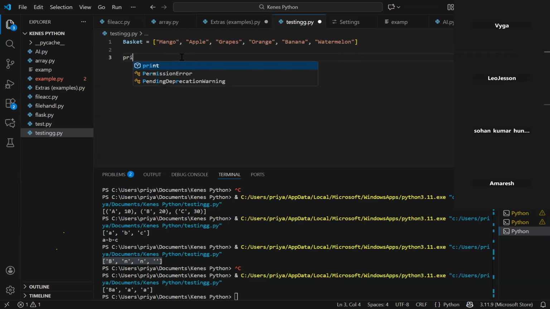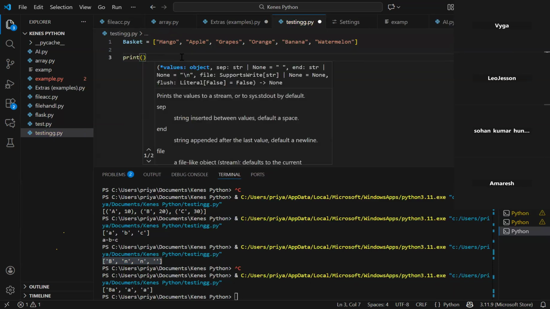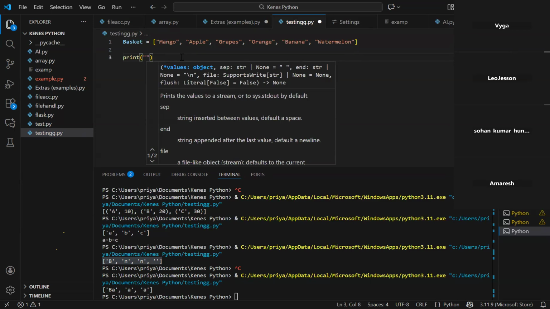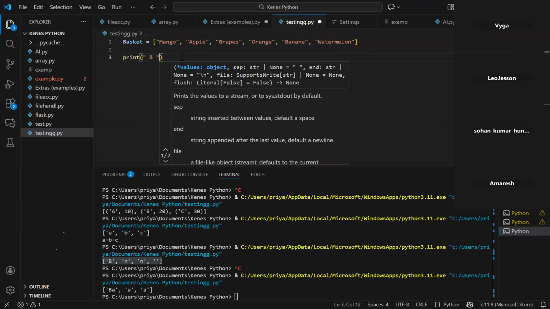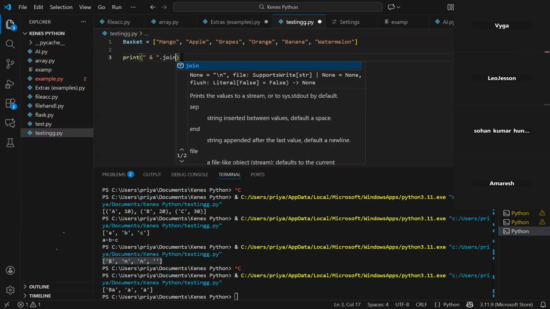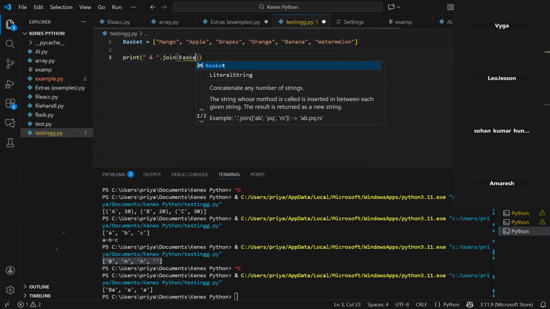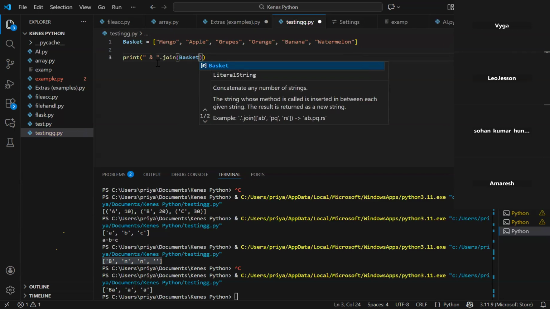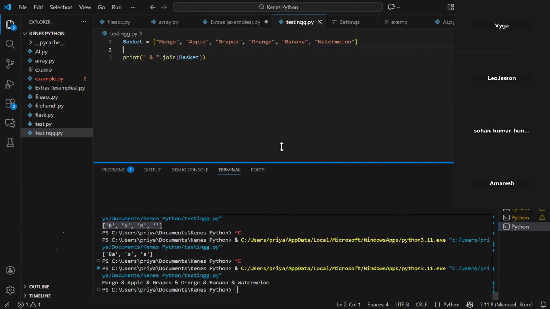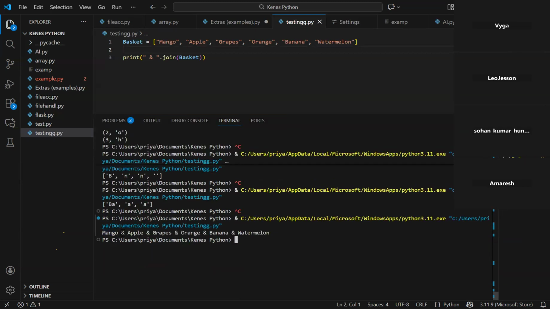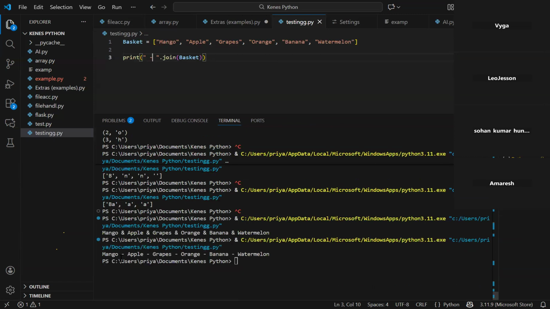So I'll just show it to you. So we just print, then we give a specific separator. And we join it with basket. So it's going to take each value of basket, and wherever there's commas, it's going to use this and symbol. So if I run it now, as you can see, we got mango and apple and grapes. So I can use any other characters and it'll join.